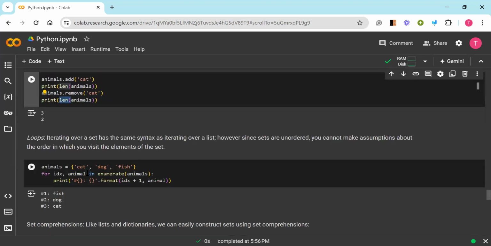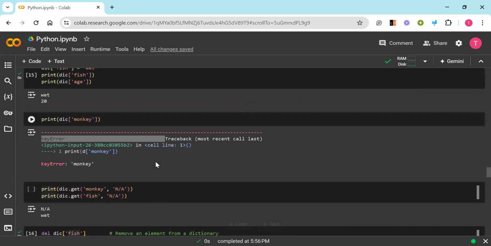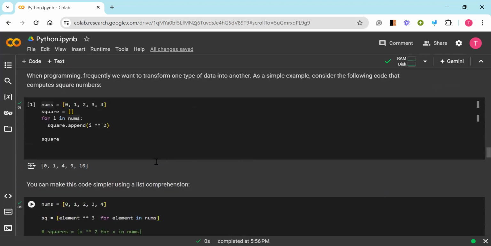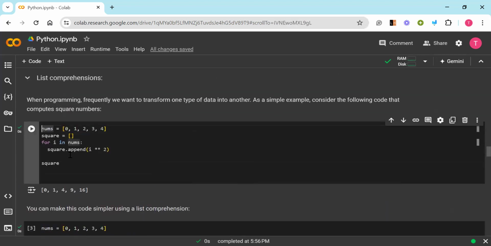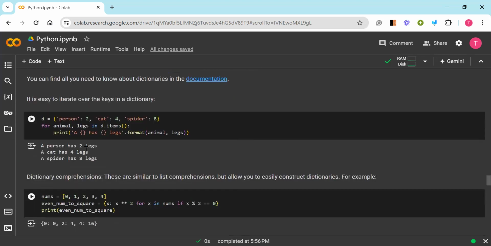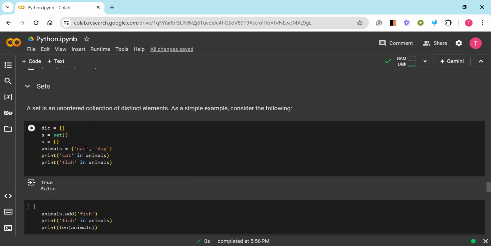Okay, loops. Iterating over a set has the same syntax as iterating over a list. However, since sets are unordered, you cannot make assumptions about the order in which you get the elements of the set. So you remember when we were running a for loop on the nums, it takes elements one by one. It follows the order. It jumps from index 0 to index 1 to index 2 and so on. But sets don't follow order. It is an unordered collection.